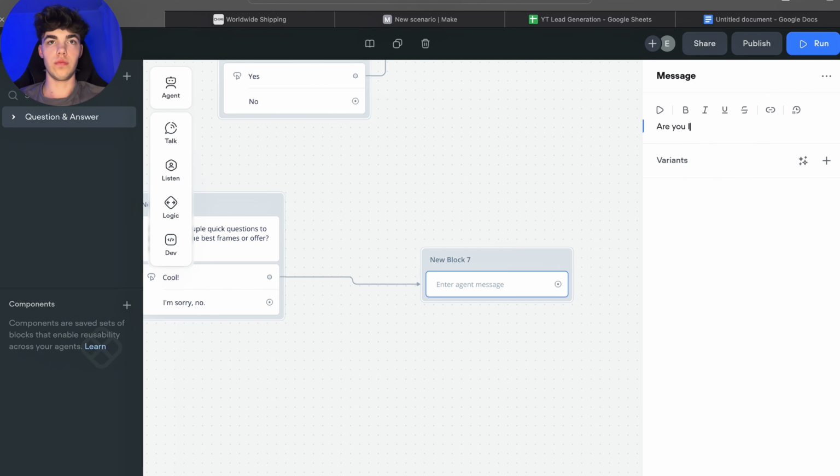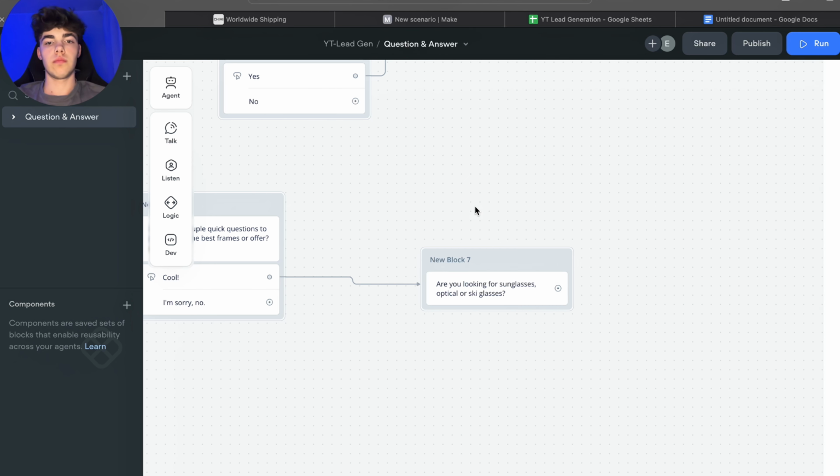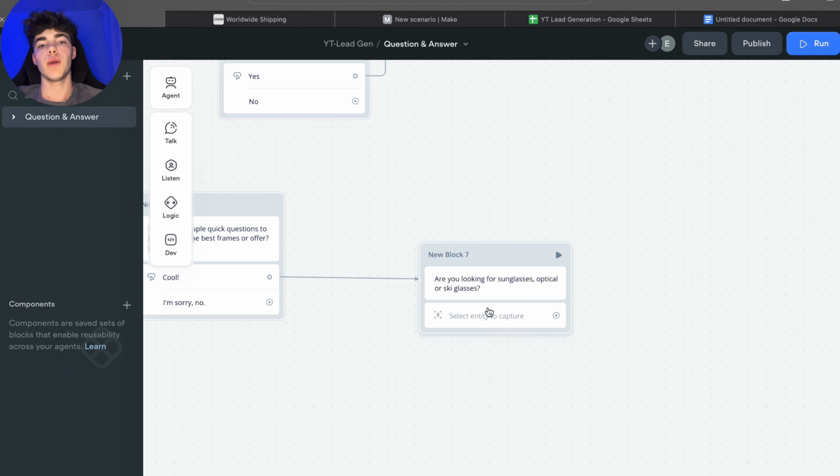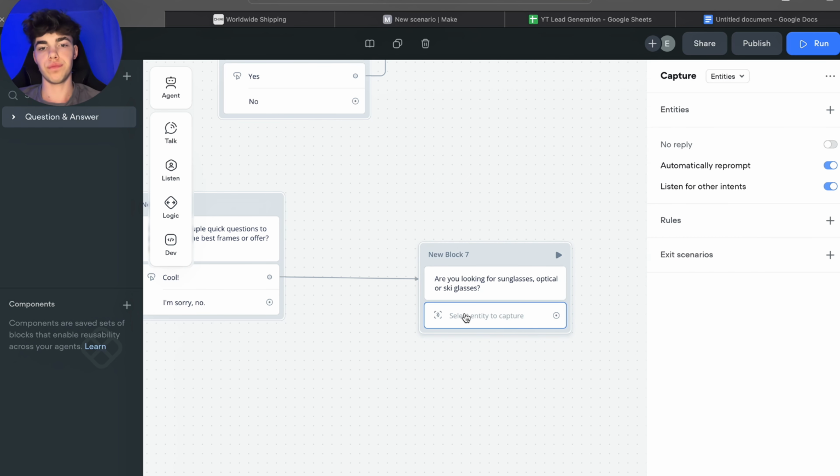Are you looking for sunglasses, optical or ski glasses? And now we're gonna drag another capture block, and what we're gonna do here is create a new entity.